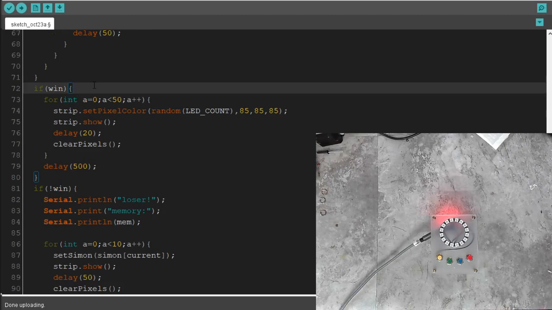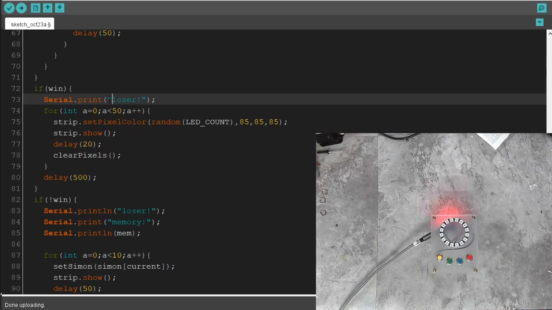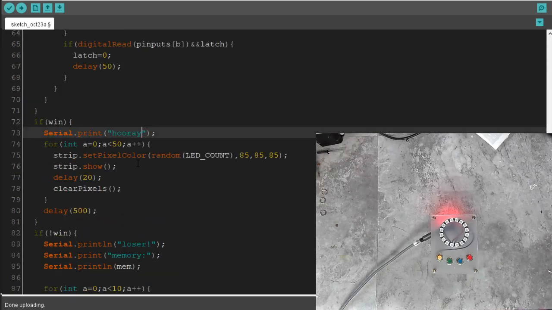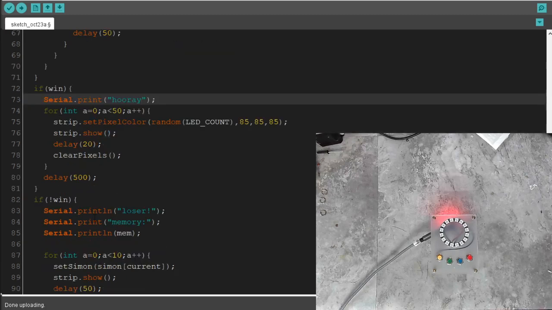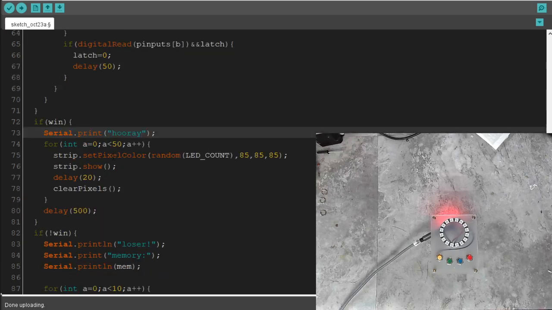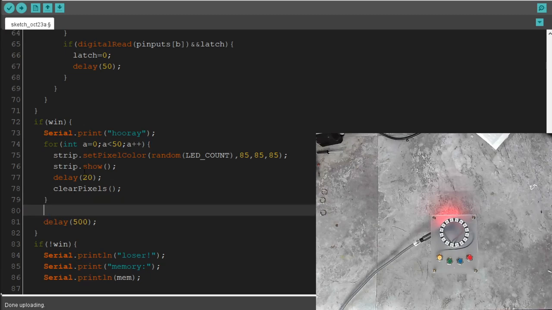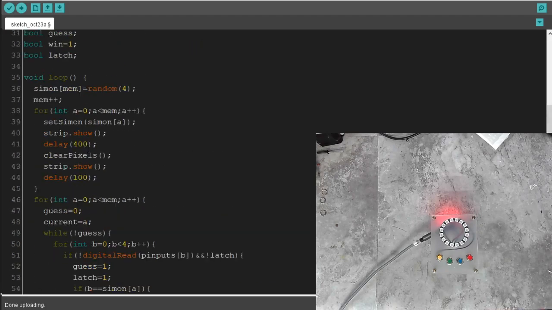If win, see. Hooray. No participation trophies in Simple Simon, it looks like. You either win or you don't. Cool. And eventually you're down here. Okay. So sparkles. Waits half a second. I want to get rid of that last sparkle, that lingering sparkle. That's kind of annoying me. There we go. Okay. So what else are we looking at?